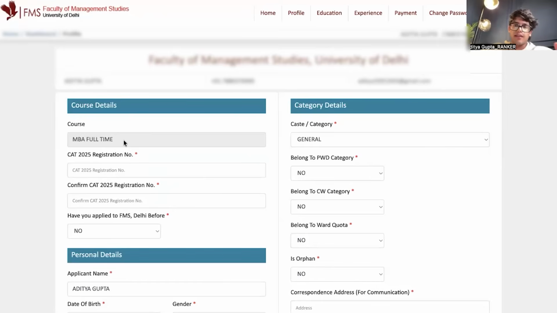Even in the registration part, there are three options that you get: MBA full-time, MBA executive, and one more MBA option, right? You have to fill in MBA full-time. Then this is the MBA full-time course that we have chosen. Now your CAT registration number, I'm pretty sure everyone has a CAT registration number, because FMS only accepts your CAT scores. If you are not giving CAT, then you won't be eligible for FMS this year, at least this year, right? So CAT registration number, fill in very properly.